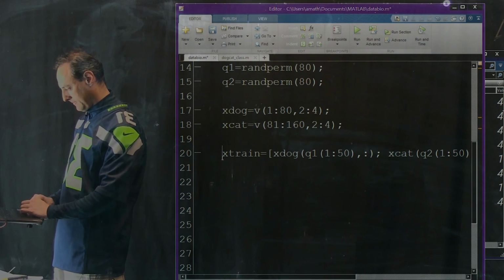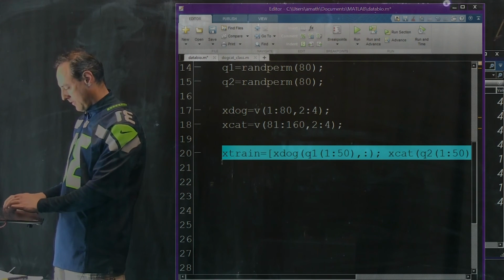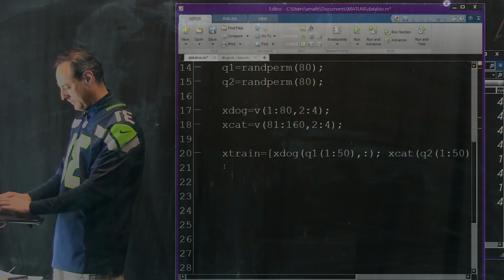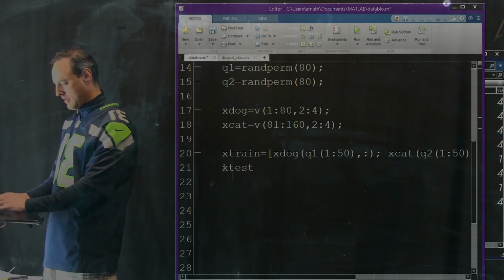Oops. I don't even know how to copy and paste. All right. Let's do this. All right.